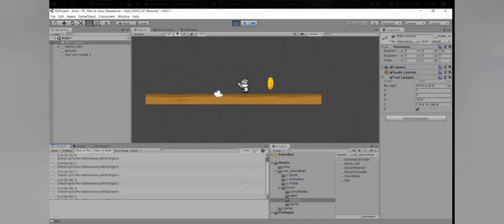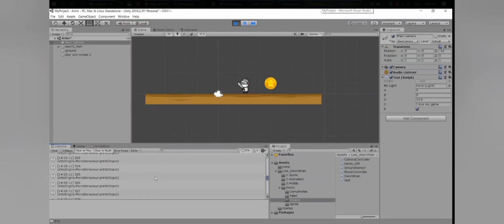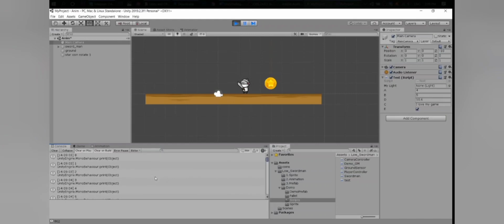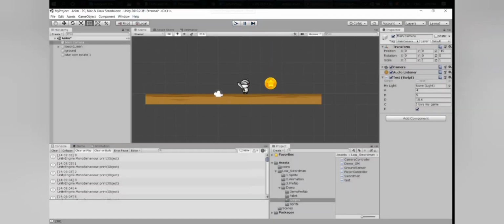I hope you remember that we still have the update function. Our I variable increases every frame. So don't pay attention to that. So we have 8. And that's true. 5 plus 3 is 8.